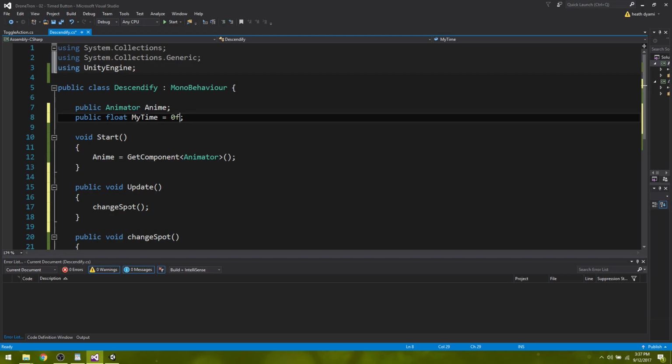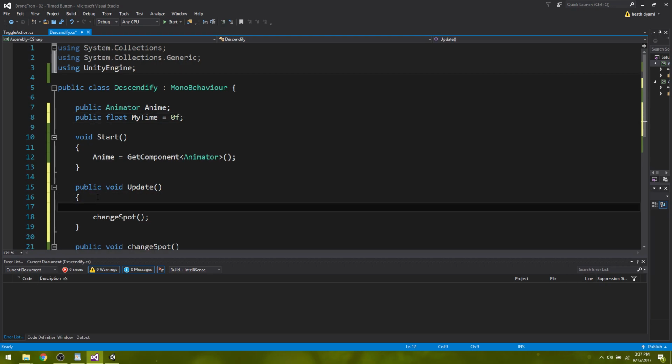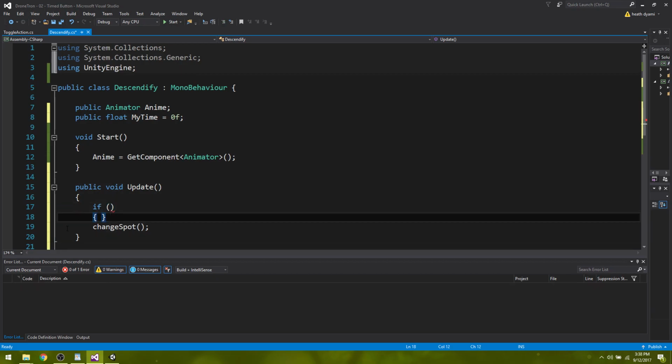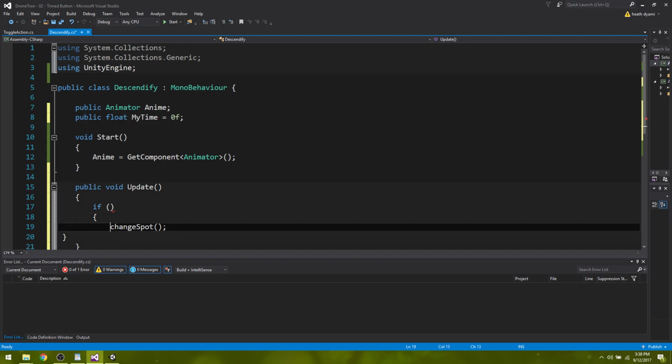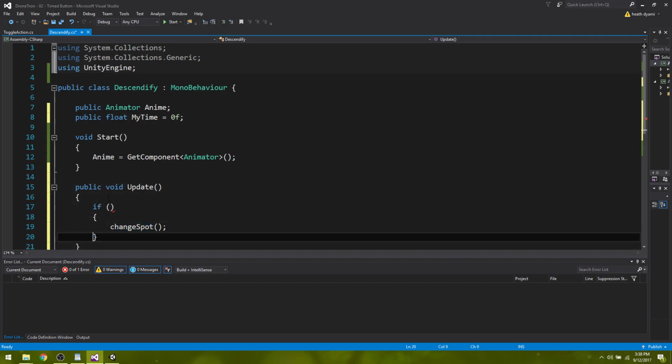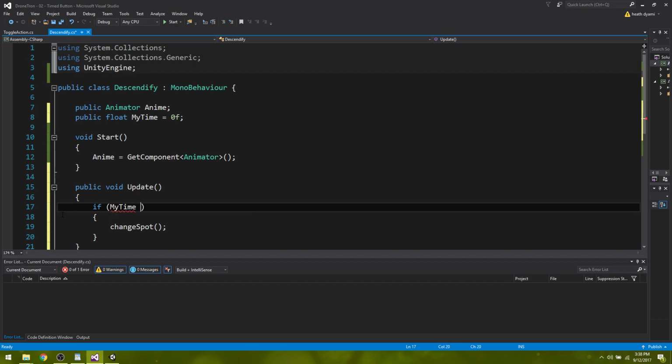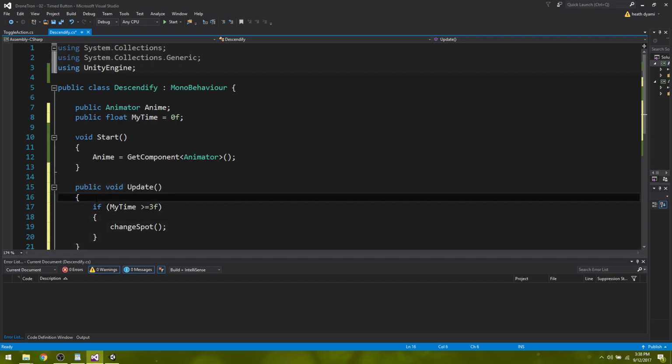Okay, that's good. Let's come down here, and we're going to make an if statement. So if, parentheses, this, and then drag this in there. All right, now we have an if statement. So if whatever happens in here happens, then we will change the spot, but not until then. So let's make an if my time is greater than or equal to 3 seconds, then go ahead and change the spot.